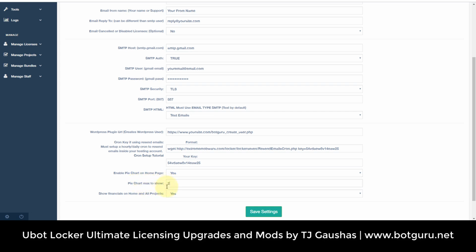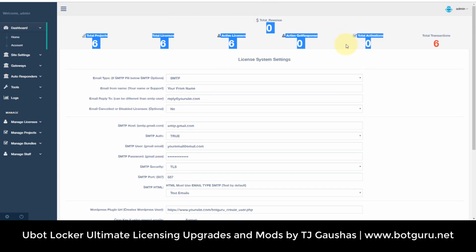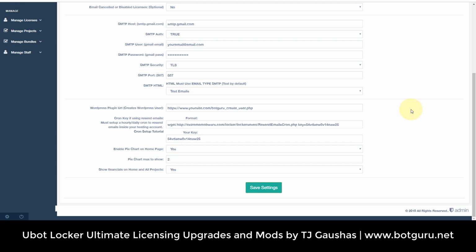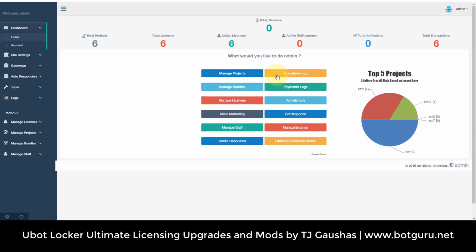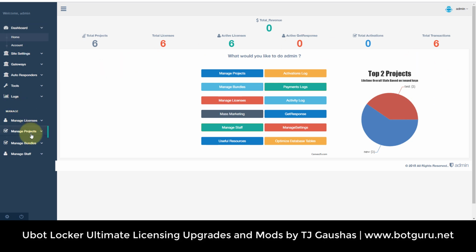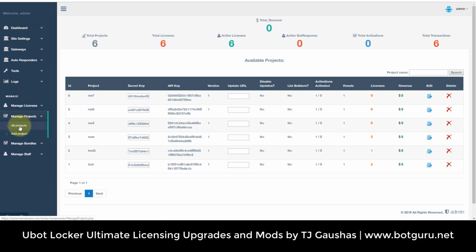So if we only wanted to show 2, we could do that, and show financials, which is the top portion up here, as well as on the projects page, where we give a breakdown of how much money has come in for each individual product. So if we click yes here, come here, reload, now we've only got 2 projects showing, and it shows the top 2. Underneath each project or product, it'll show you the revenue, number of licenses, activations, and the whole nine yards right here for you. You can edit and delete as usual.